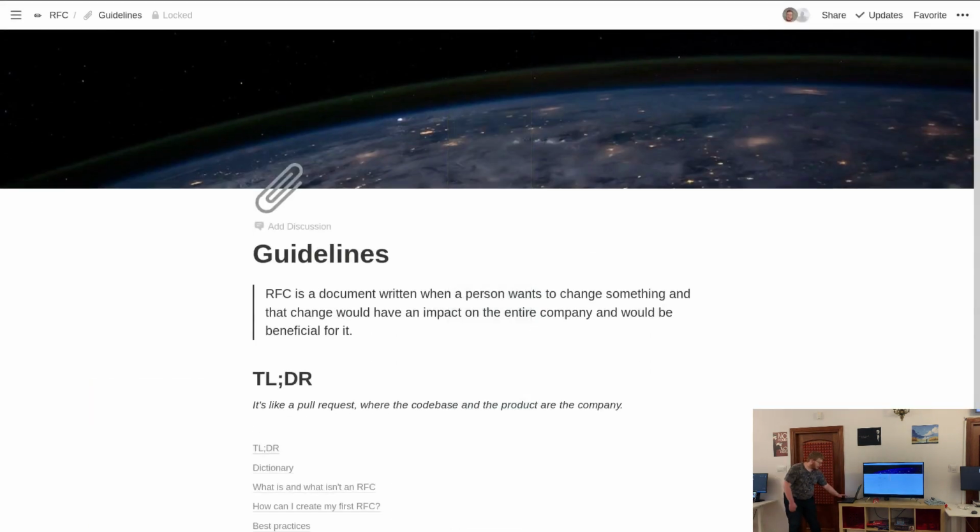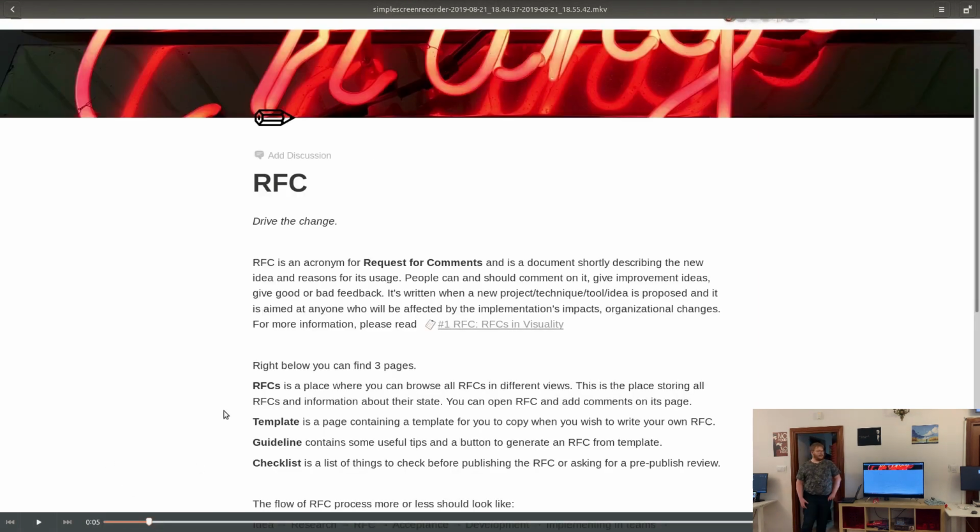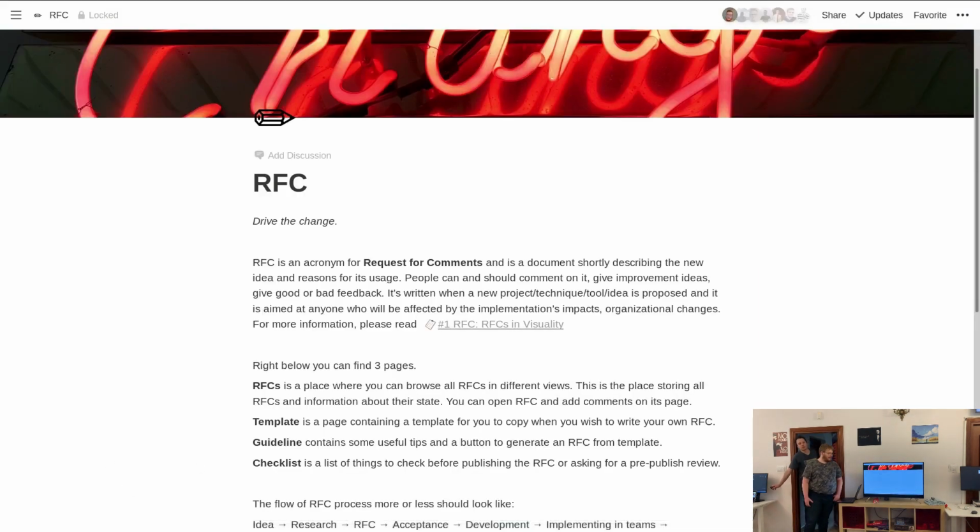Here you can find the basic information connected with the RFC process and a list of other materials such as the RFC index, RFC template, guideline, and checklist. So let's start with the guideline.